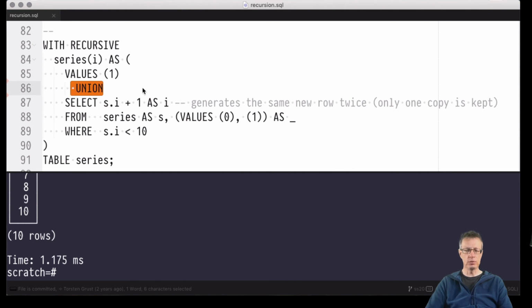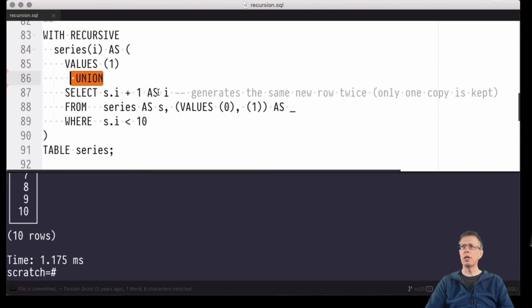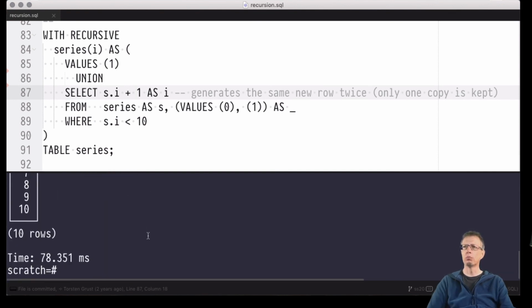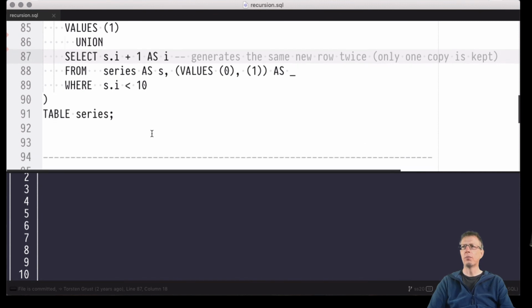It's a recursive CTE using union. Set-based semantics means duplicates are being removed. And again, we should be left with a 10-row result that looks exactly like what we've seen so far in our homemade generate series. There you go. It's the same thing. Right.